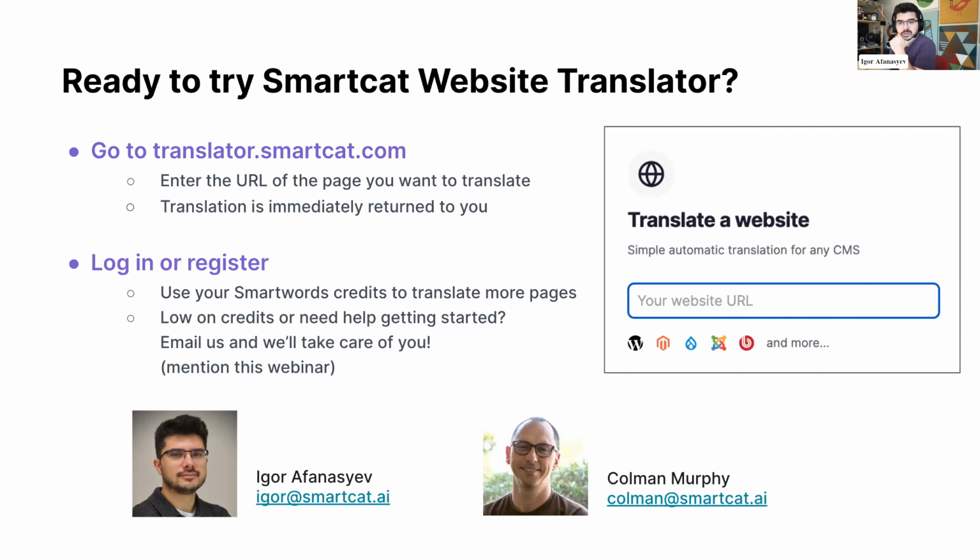John asks, can you select which machine translation to use on automatic page translation, Google or others? So yes, when we are doing the automatic translation, we're using a so-called translation profile within Smartcat. And from there, you can select the machine translation engine for it to use.